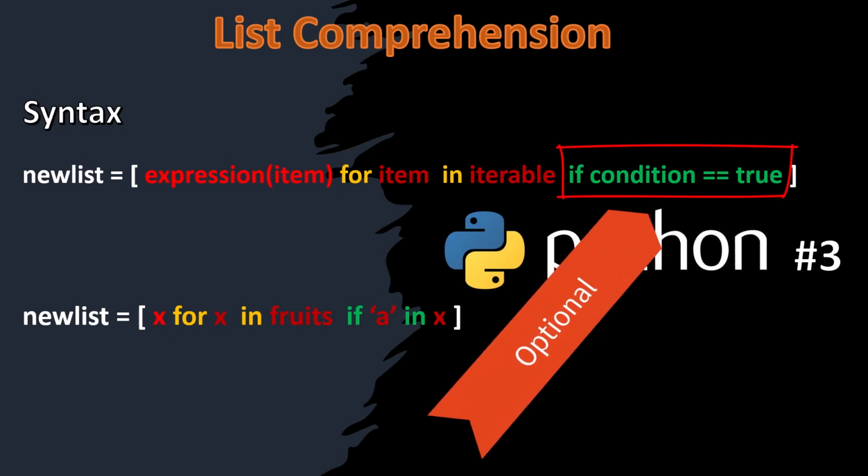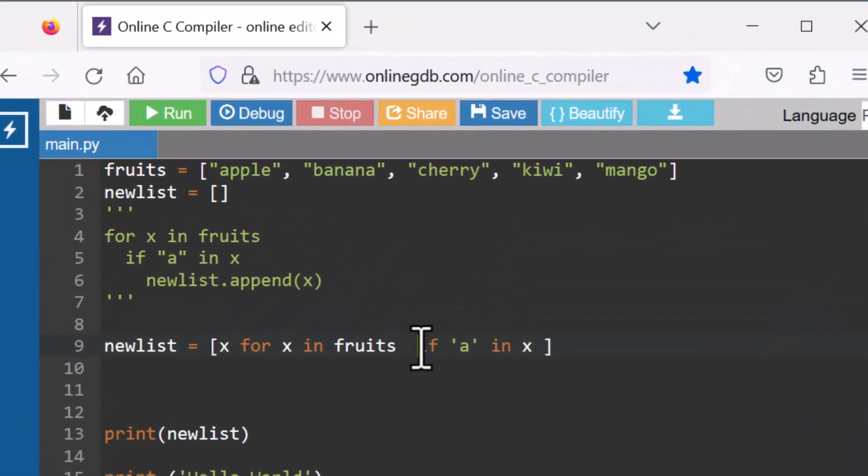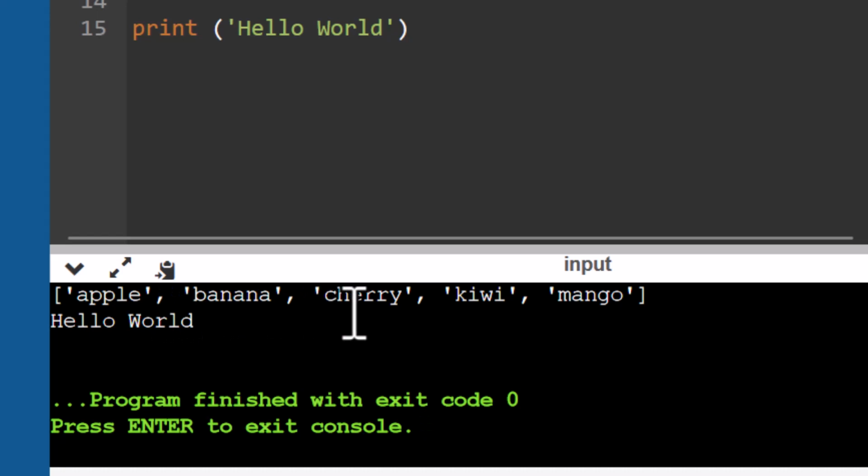Now, with the help of some examples, let's understand where we don't need this condition checking. Let's again open the compiler. Example 1. If you want to copy a fruits list, we have only to delete the condition like this. Then if we print new list, we get a copy of fruits. Running this code gives the same list as fruits.